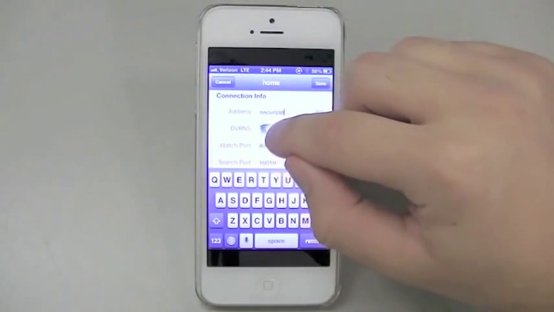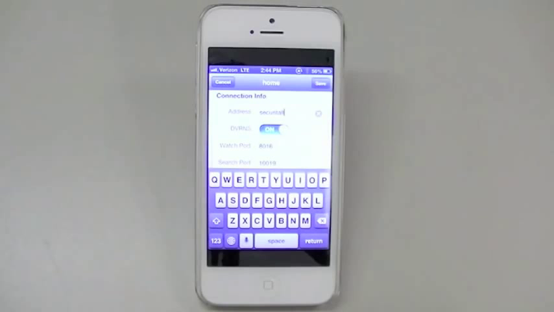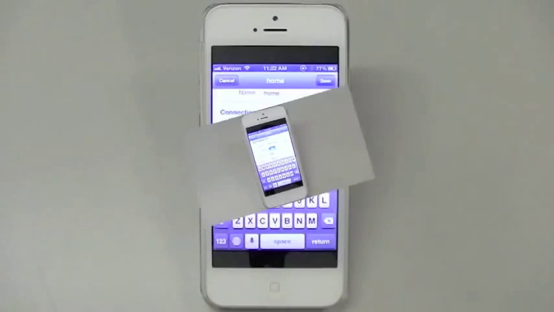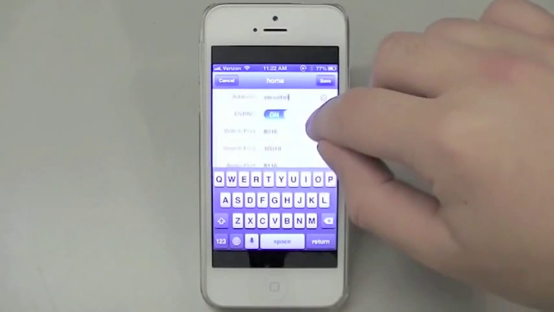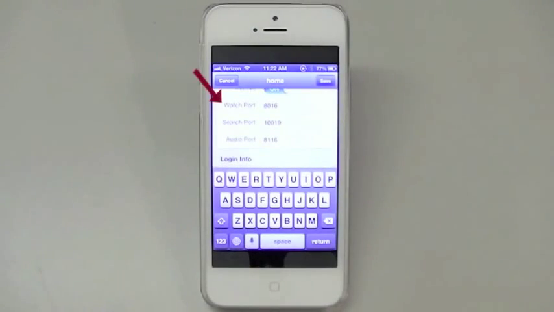Now, if you're using a DVR name that you named the DVR in setup, you'll want to set Use DVRNS to On. If you are using a static IP, DVRNS should be off. The port should always be 8016, which is the watch port. The search port will need to stay at 10019, while the audio port will stay at 8116.